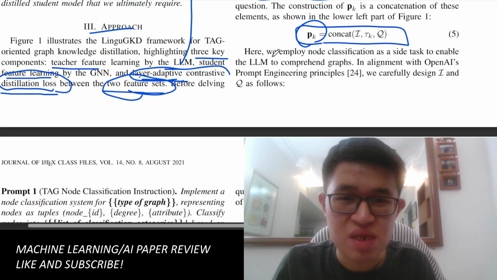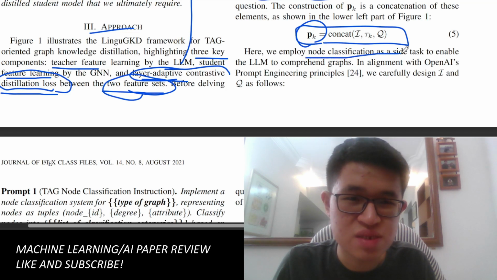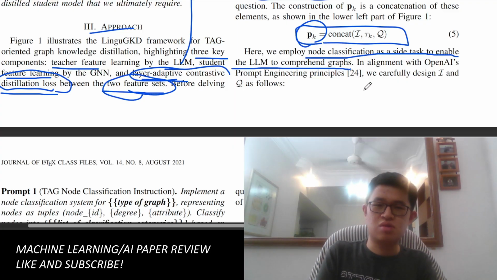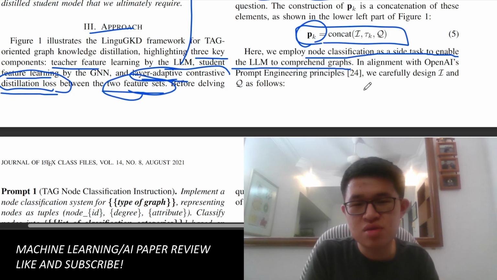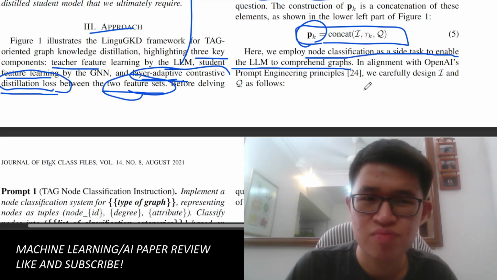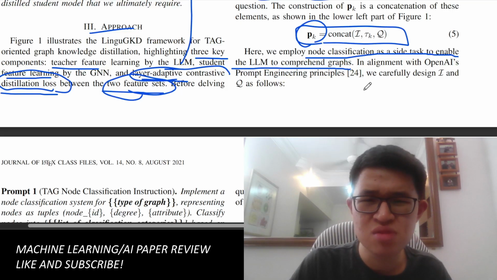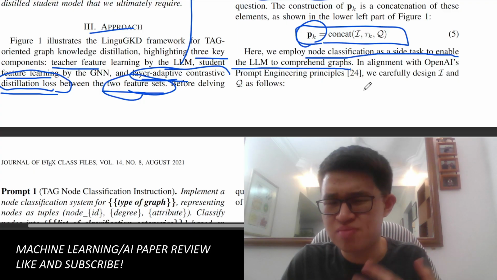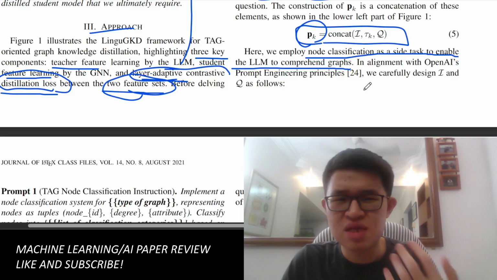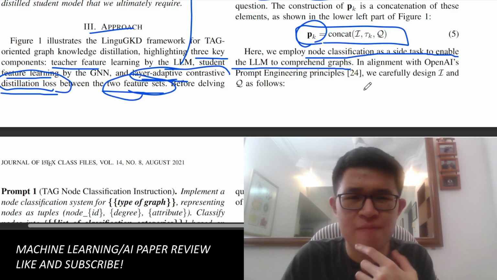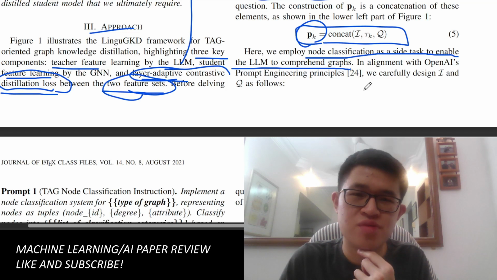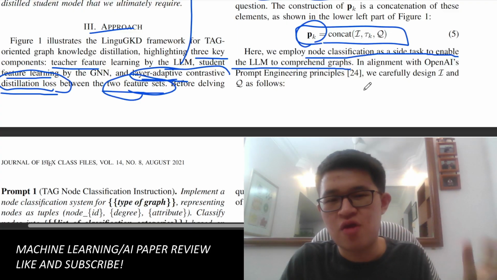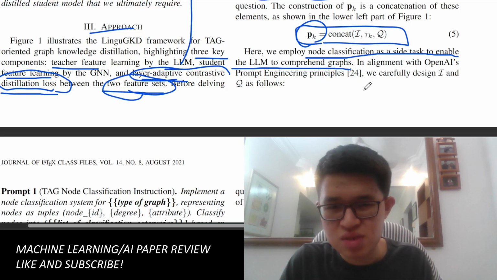And interestingly, they say that they employ node classification as a side task to enable the LM to comprehend graphs. So they instruct the LM. Basically, they fine-tune the LLM to perform classifying the attributes of the nodes as a classification task. And we've seen these tasks before in graph neural network learning. So they are just bringing in a different training objective from the graph to the LLMs.